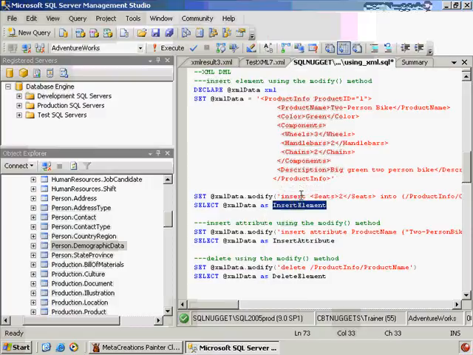We're going to learn how to insert an element in here. We're going to insert our own component inside of the components section. We're also going to insert an attribute, showing you how to use XML DML to insert an attribute. And then we're also going to remove an element. So we'll show you how to do a few things with the modify statement. So that's what we do. We create a variable here. We put some raw XML data into the variable. And then we use the modify method on the variable.